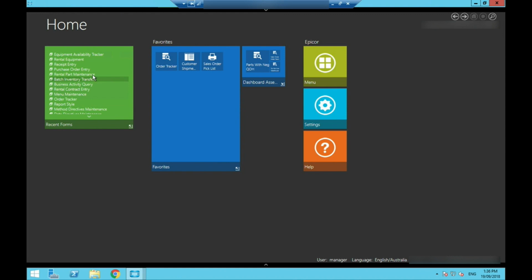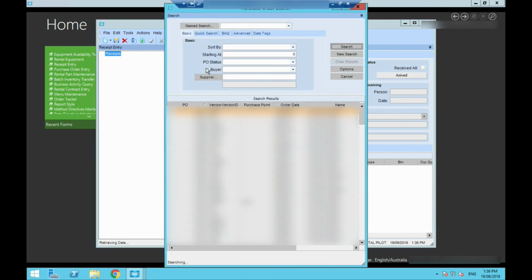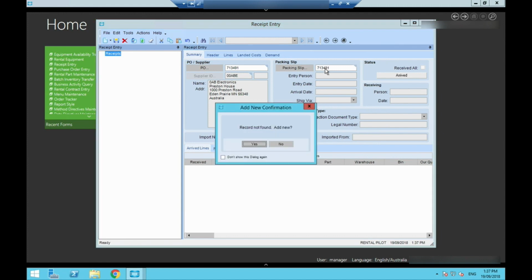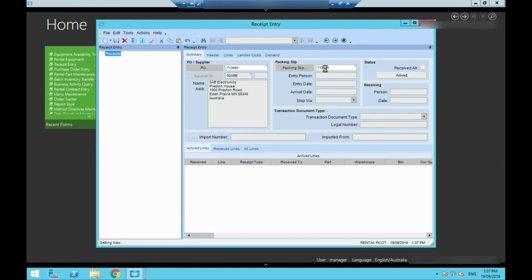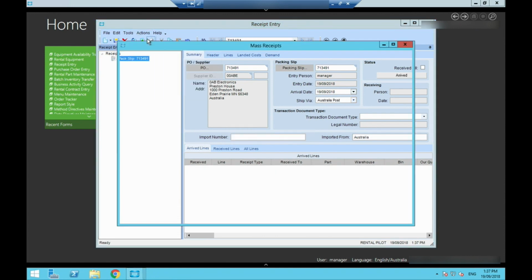Now, we will receive this PO using receipt entry. Select PO number. Enter packing slip. And select Ship Via. Next, click Mass Receipt to receive accessory line.